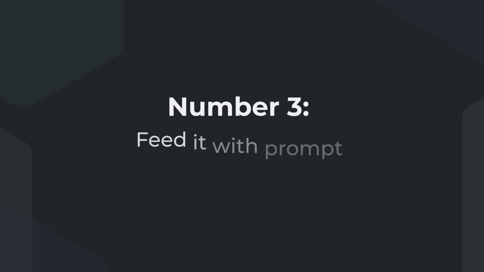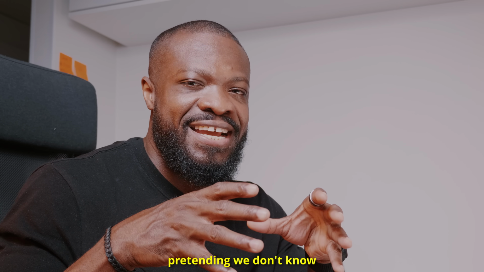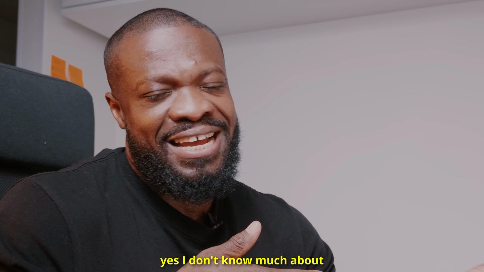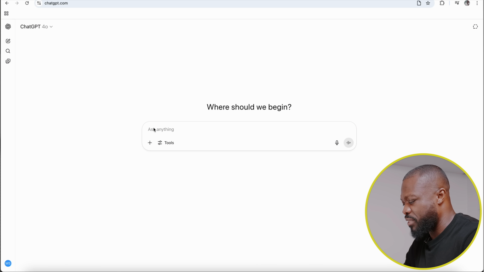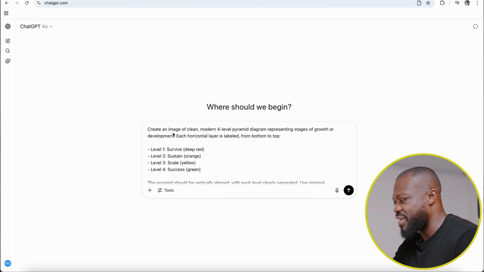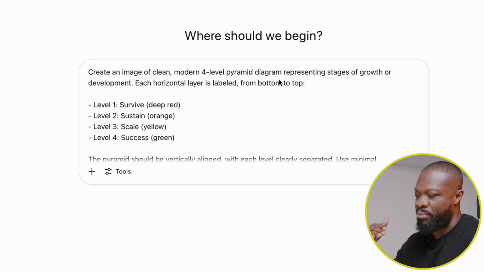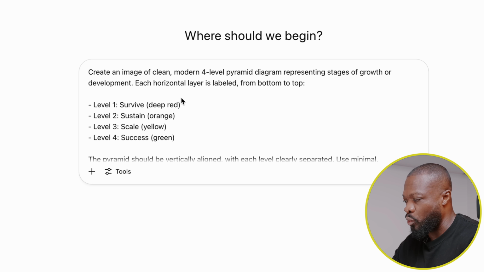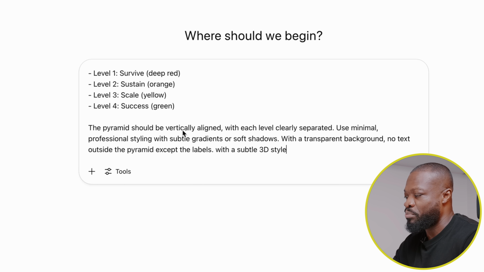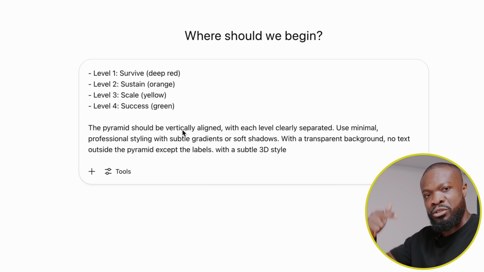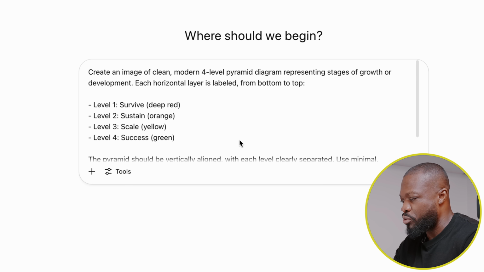Number 3, feed it with prompts. This time we'll start from scratch, pretending we don't know anything about design. And yes, I don't know much about design, so I can go to ChatGPT and input this very prompt: create an image of clean, modern, 4-level pyramid. I was just thinking of having a pyramid of success, how success story goes. So I instructed it with this, and also I added the colors: level 1 being survive, all the way to level 4 with success being green color. And then I was like, the pyramid should be vertically aligned, so I want it to be from top to the bottom.